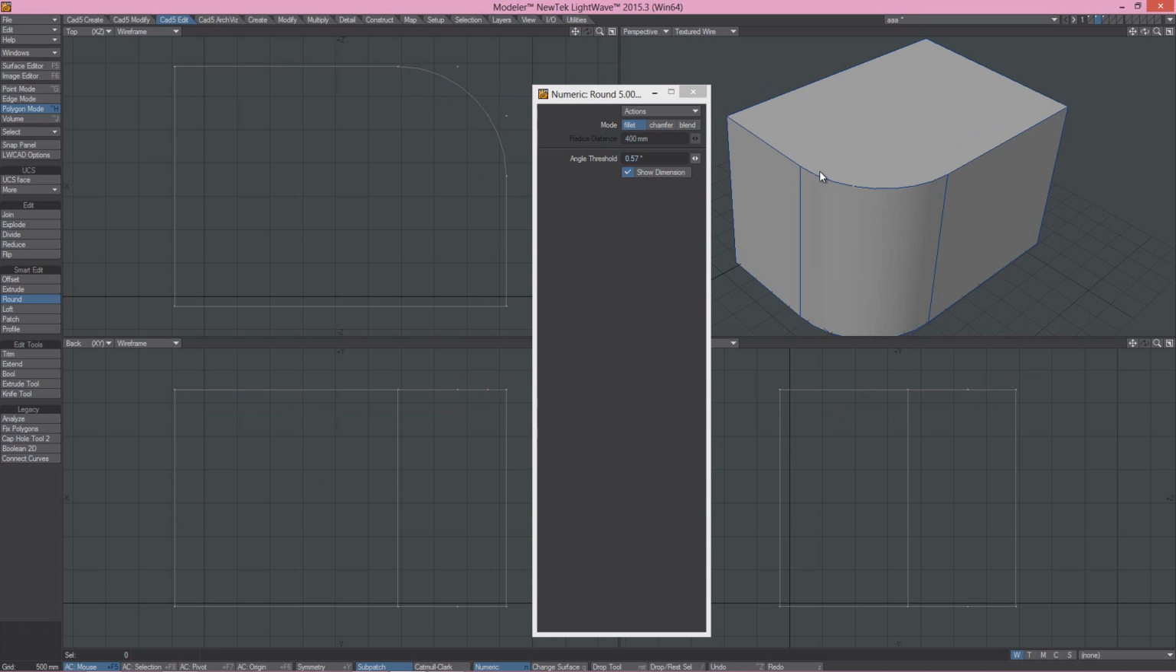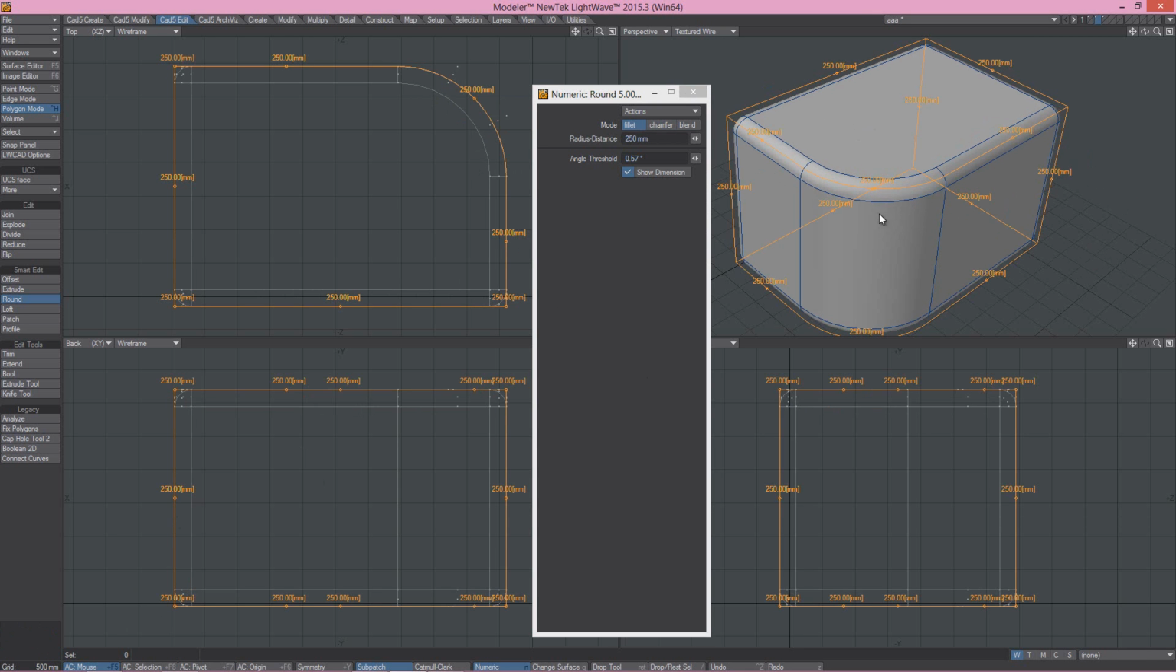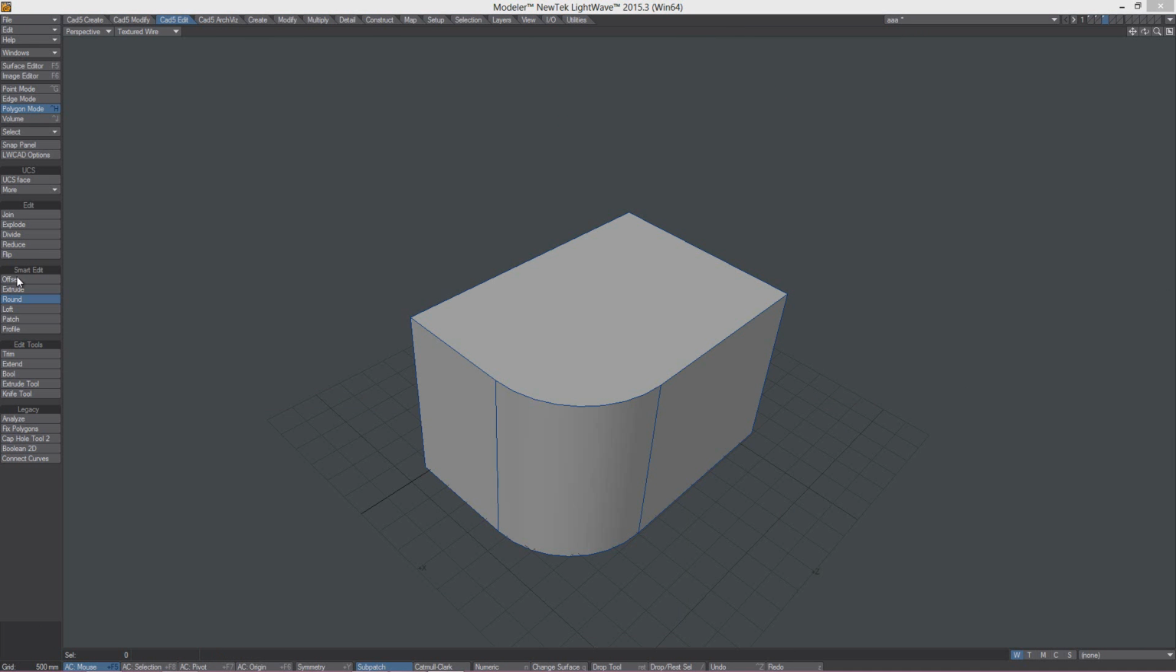With smart selection you have a lot of possibilities how to select. With Ctrl key you can select all possible edges and fillet them. Offset, extrude, and round tool together with smart selection. These tools are very powerful. So I'll show you some quick example.